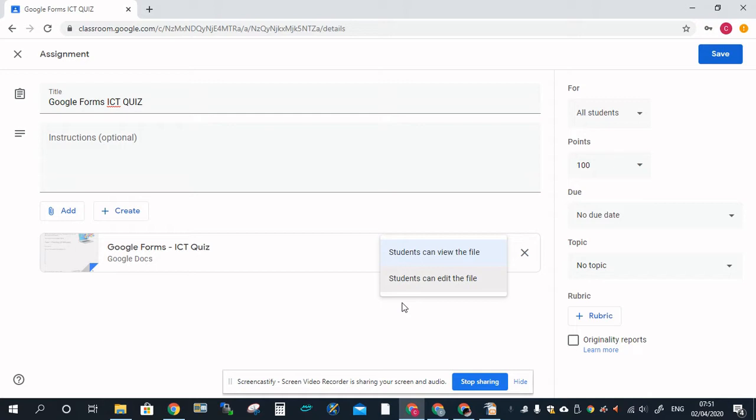So with make a copy for each student, that only appears when the assignment is first created. It's because when you assign the assignment to the students, it kicks off a process that copies the document multiple times for each student. For example, if you've got 30 students in your class, it'll create 30 documents, each one with their name in front of it. You can't then do that again when you go to edit the assignment, which is why the option isn't here.